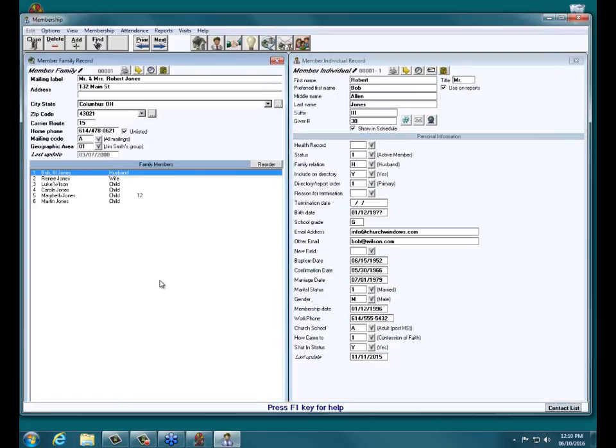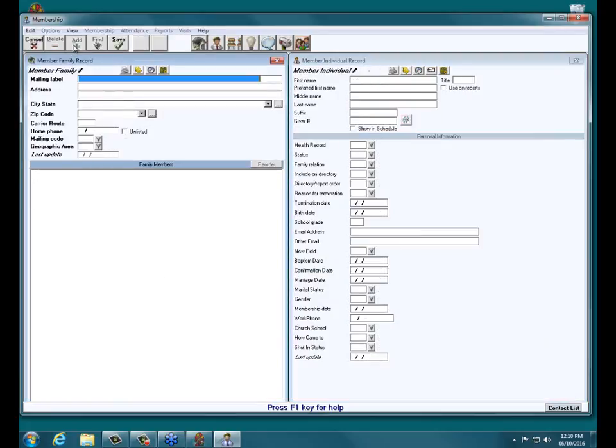And then when you go back into members and say you want to add a new family, that's now blank. That's helpful if you're a church that has a lot of snowbirds or people from out of town and things like that, or you're in a more populated area where there's a lot of different zip codes and cities and things like that.